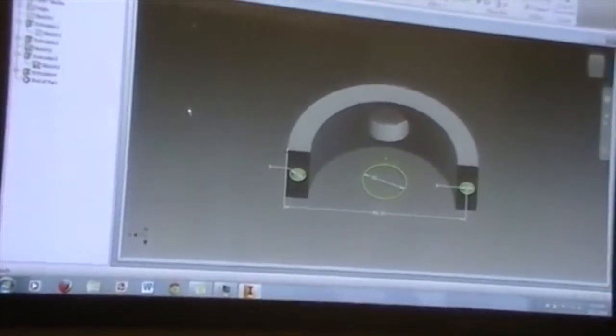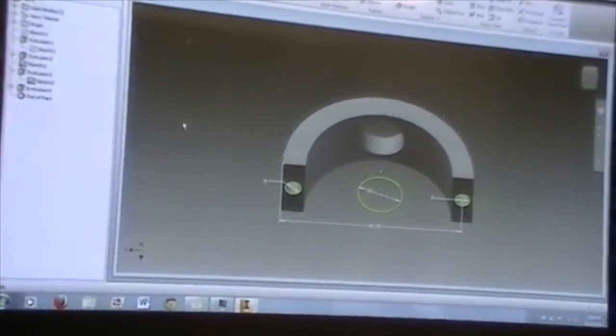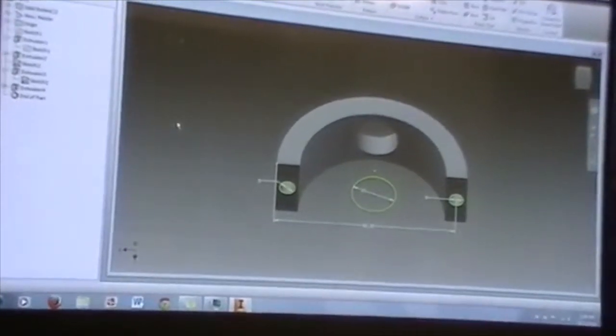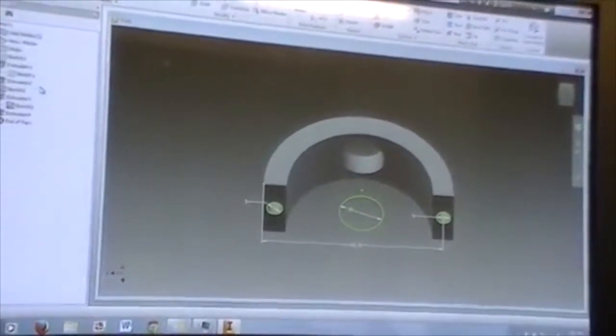No, it'll cut right through. However, if you put another geometry next to it, it'll cut into that. So be careful about that.